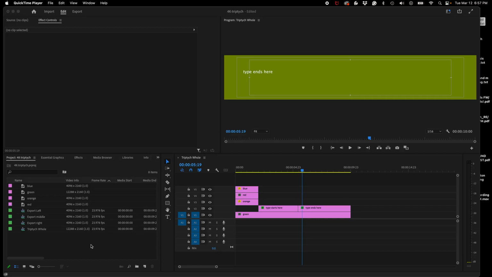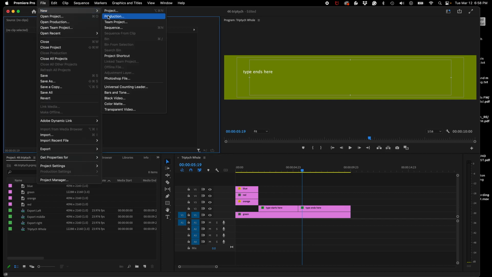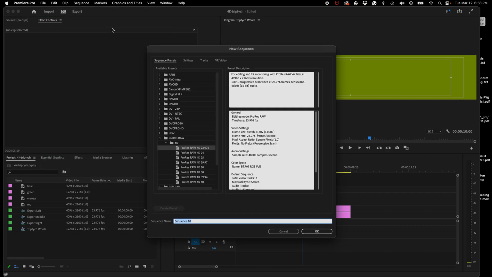Go over how to create the sequence and then set up your export, just in case it's helpful to have one with the audio. So here we are in Premiere Pro. What we're going to do is make one very long sequence.